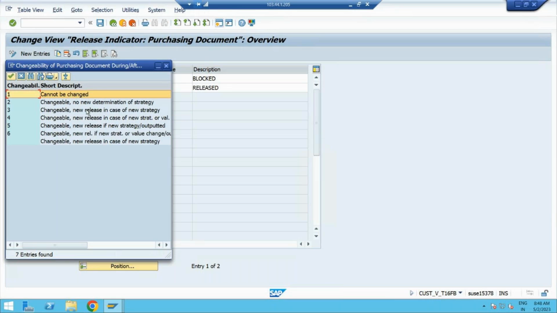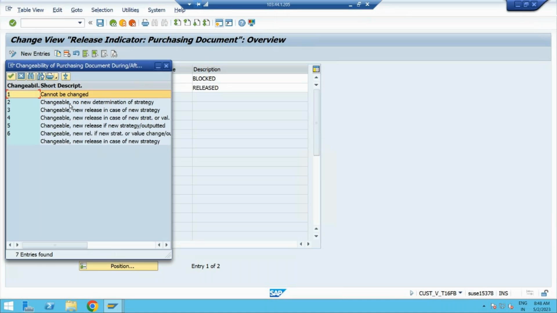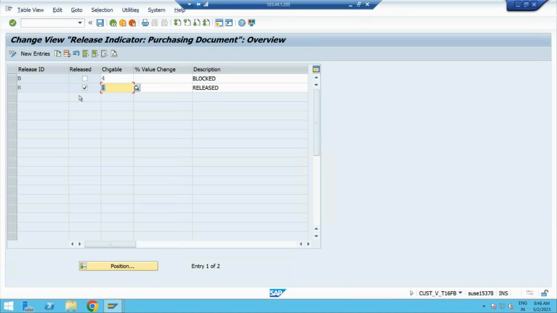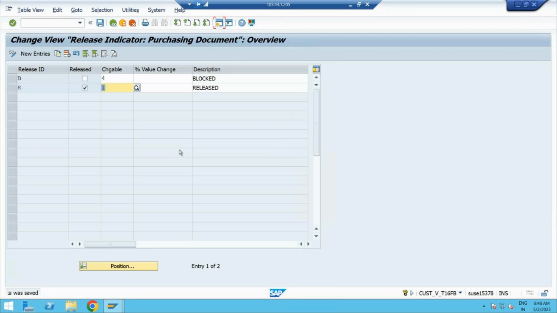And for others, we have discussed. If you want more details, just go to the purchase requisition, which we discussed yesterday. One by one, we have seen this. As of now, just take 4, and for release, once it is released, it cannot be changed. So this is how you are going to configure. Don't make any changes here. This is just the standard one. So just click on save and continue.